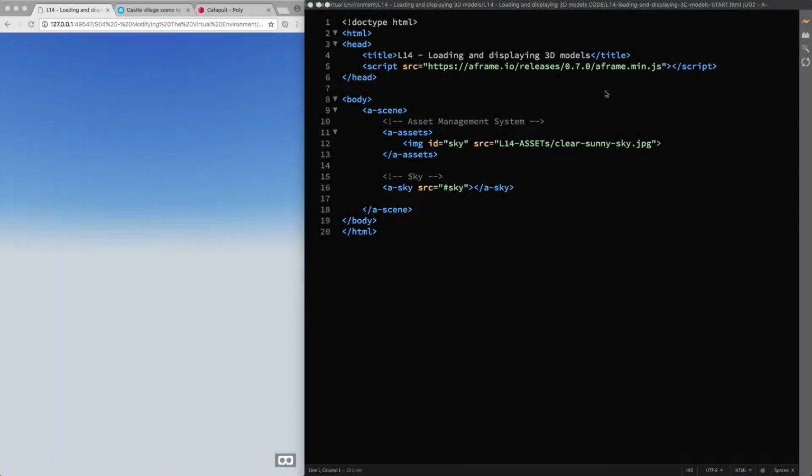Hello and welcome back. In the previous lecture you learned how to modify the user height and the position of the A-Frame camera primitive. In this lecture we are going to further modify the virtual environment by loading and displaying 3D models, and I'm also going to show you how to troubleshoot some minor problems that you might have when reorganizing the files for your assets.